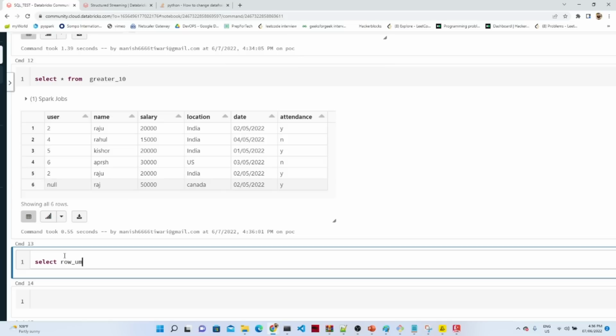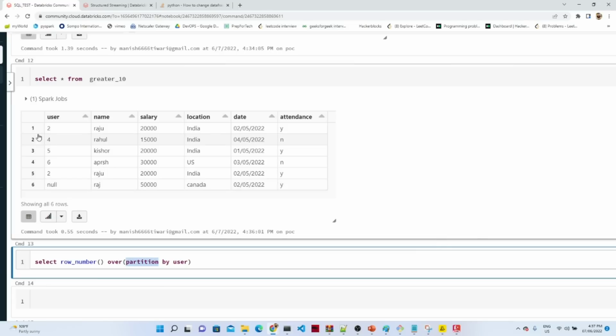We have one function, row number. What row number does is it will create a rank. It will give you a row number and rank based on the scenario. Suppose I am doing a partition by user. What partition by means is it groups by user. All the users it will group, so 2 and 2 will be grouped together. Okay. And I'm giving order by salary. Okay.